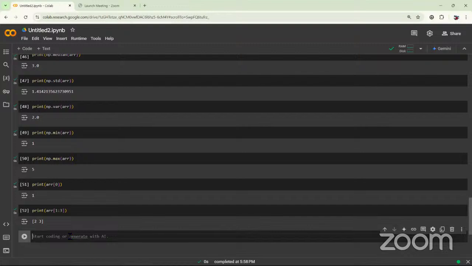So I think we have covered pretty much some stuff, and you have learned how to create arrays, perform mathematical operations, manipulate data, and compute some basic statistical values with NumPy. These are very important to get started with NumPy. This concept will form the backbone of your data science toolkit.